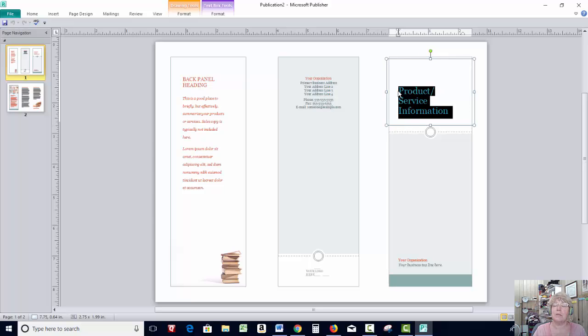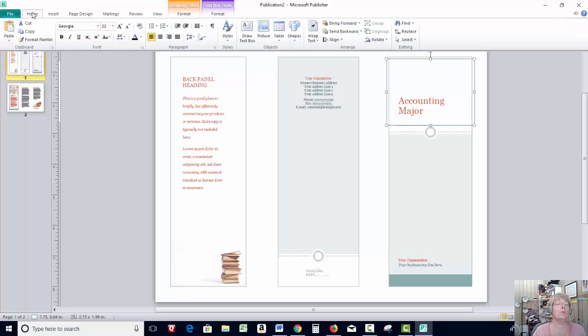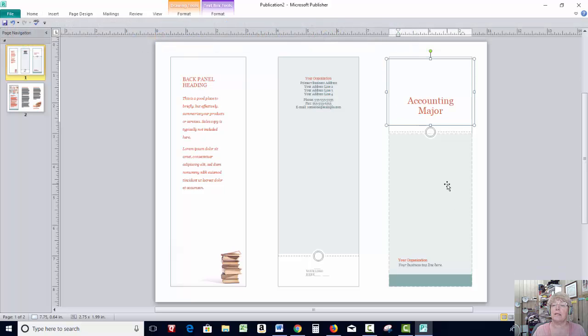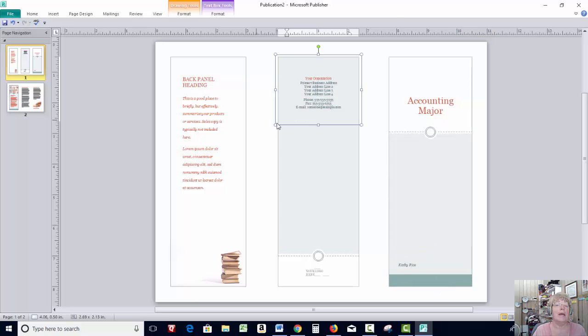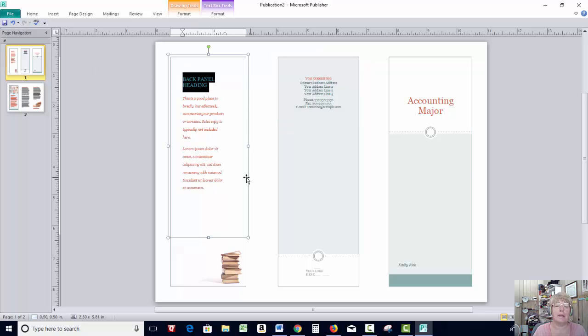But if I wanted this text box where it is, and I'm going to do one about my major like I did my presentation, I'm going to go over here to the Home tab and center this text. Then I can go down here, in this text box, and put my name, and I can delete the rest of this information because all I want is my name. Now, this panel right here in the center is going to be the very back of your trifold brochure. So you may want to wait a little bit to finish this up. This one is also going to be in the back.